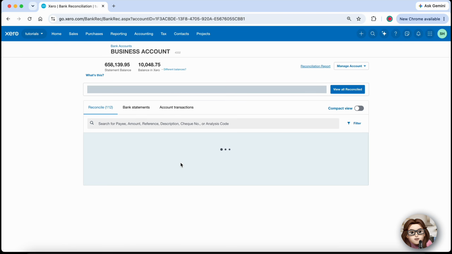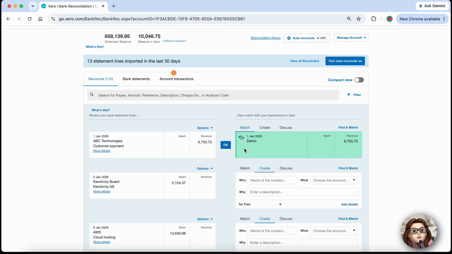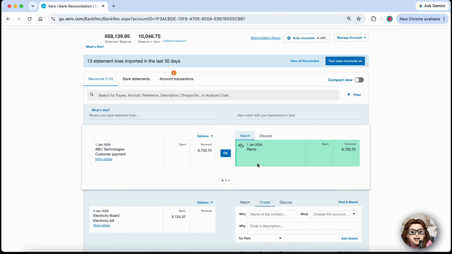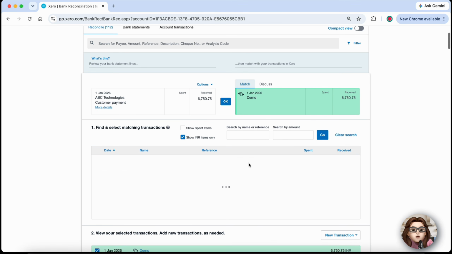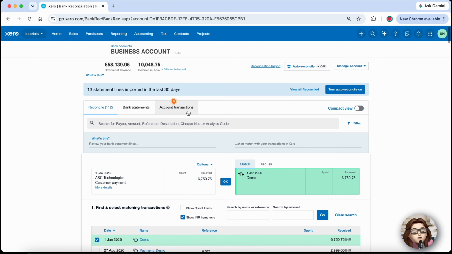Now, locate the transaction that was reconciled incorrectly and click on it to open the transaction details. Review the transaction to make sure you've selected the correct one. Next, look at the top right corner and click on Options. From the drop-down menu, select Unreconcile.